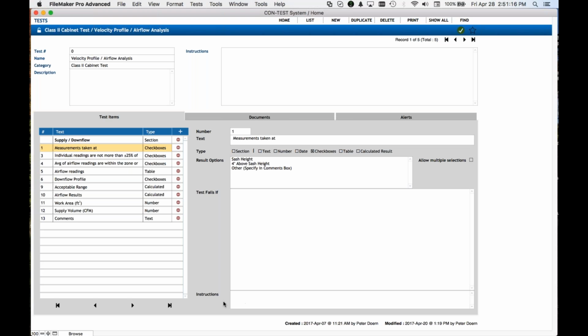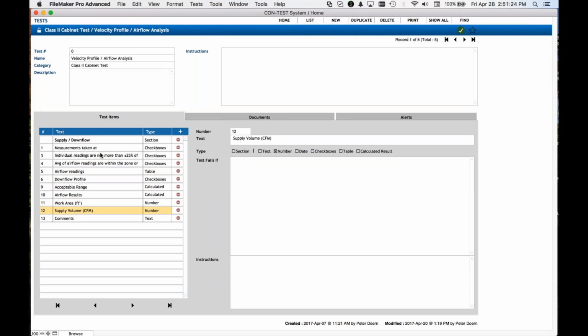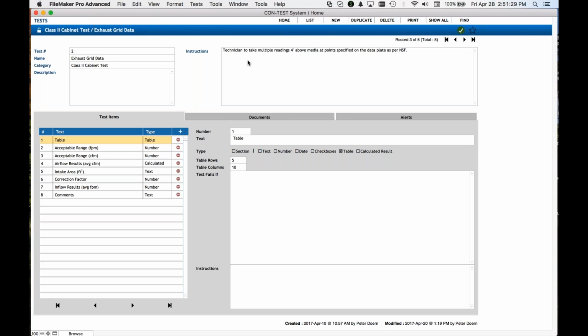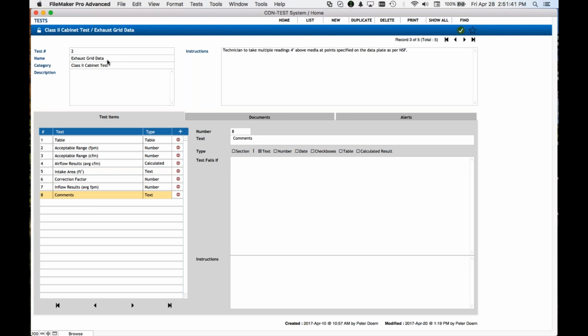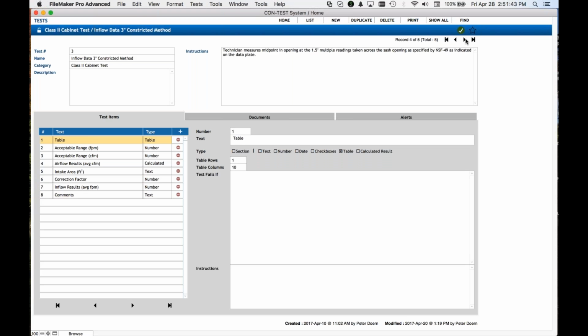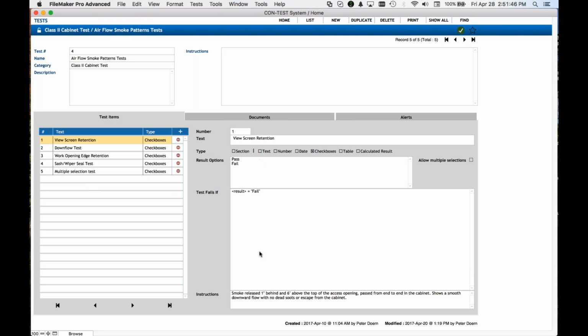The other thing Peter's added in here, which I thought was a really good idea, is these instruction boxes. I'm just going to go down. Let me find one. Okay, here's one. This is an instruction attached to this actual test, the exhaust grid test. And down here, for example, is an instruction for this view screen retention test.